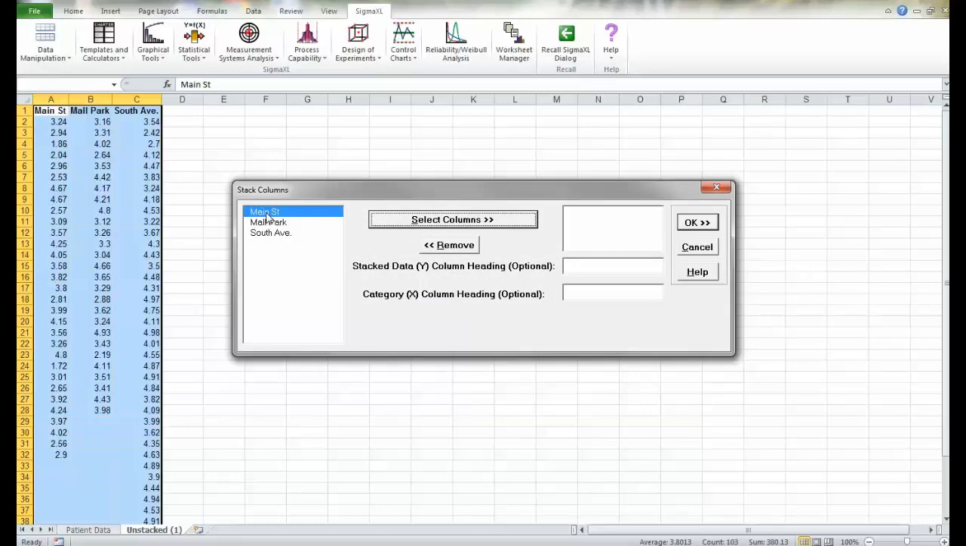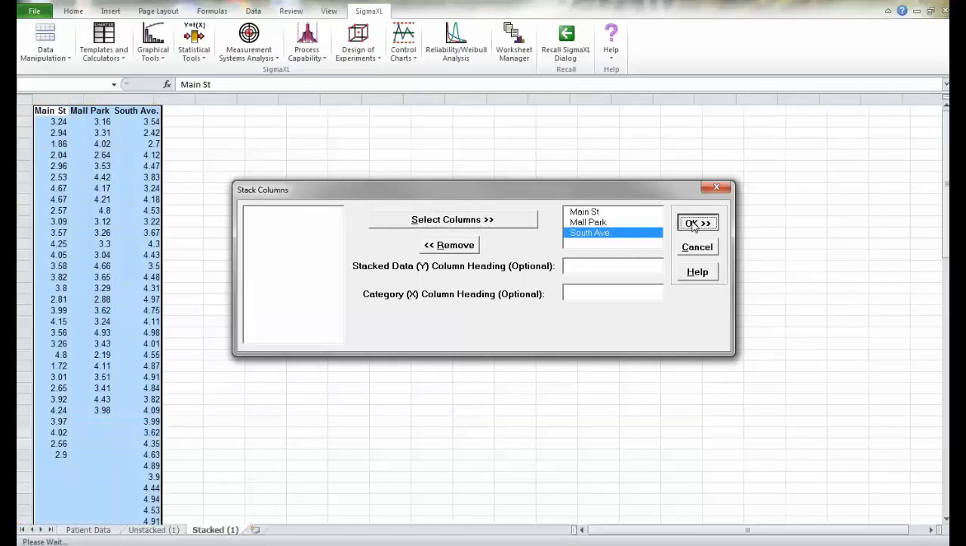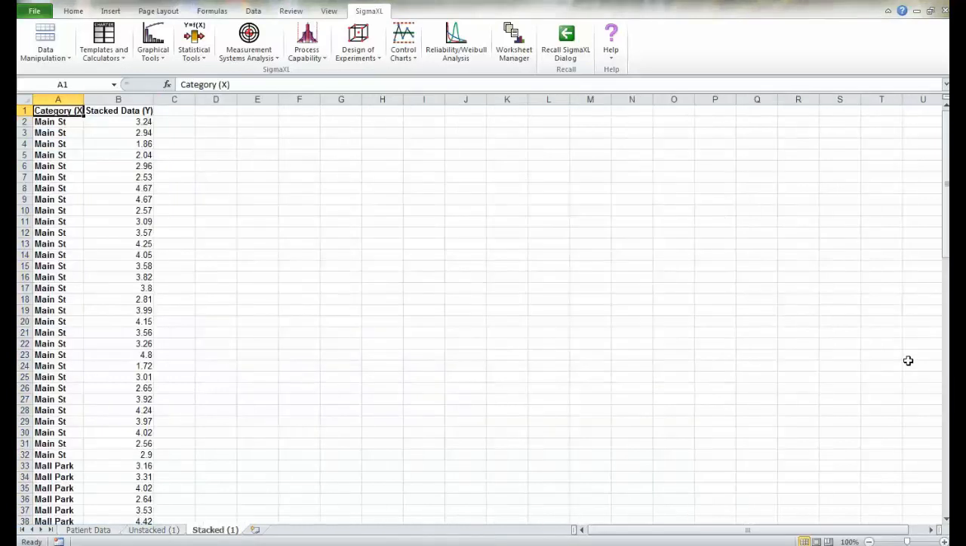I'm holding down my left mouse button and dragging so that I paint all three of those. And then we click the Select Columns button. That dumps all of those in there. When you hit OK, it now creates a stacked column format.